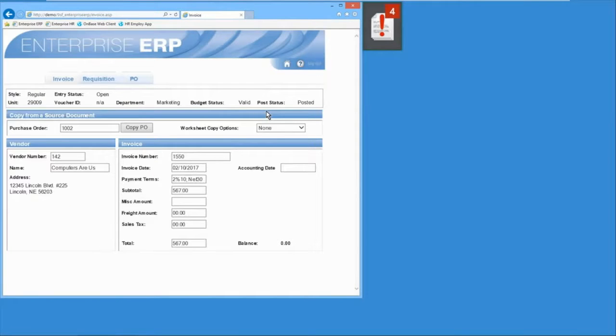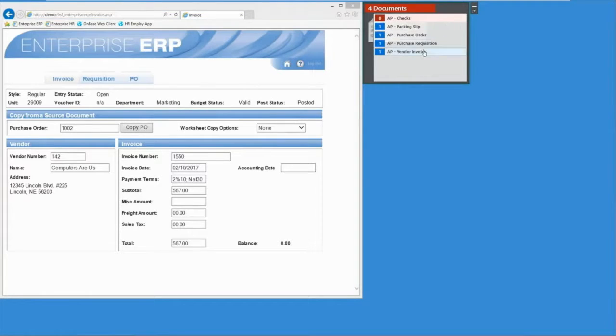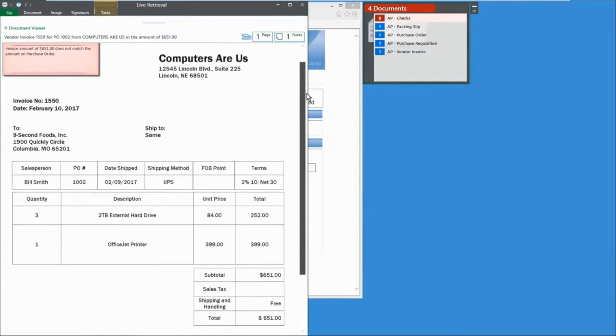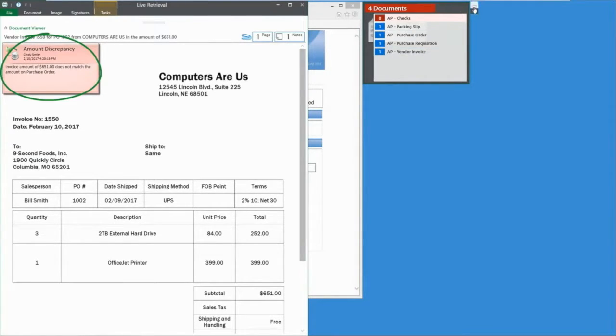When a vendor calls looking for a payment, I can immediately see all of the documents associated with the invoice record. I know that a check has not yet been issued. When I pull up the invoice, I notice that it's been marked as an exception due to an account mismatch.